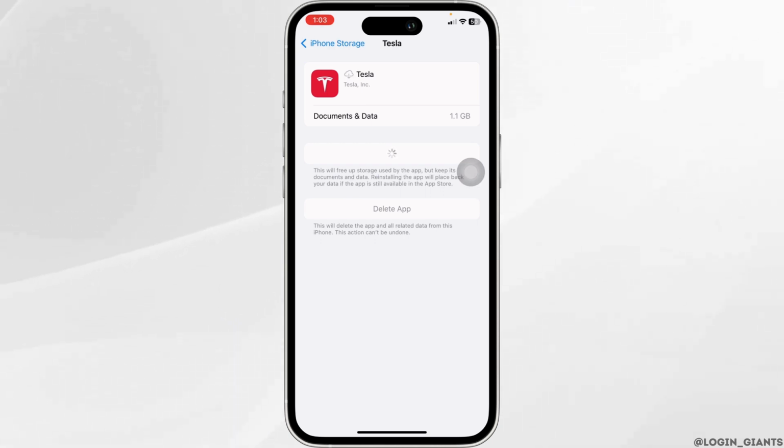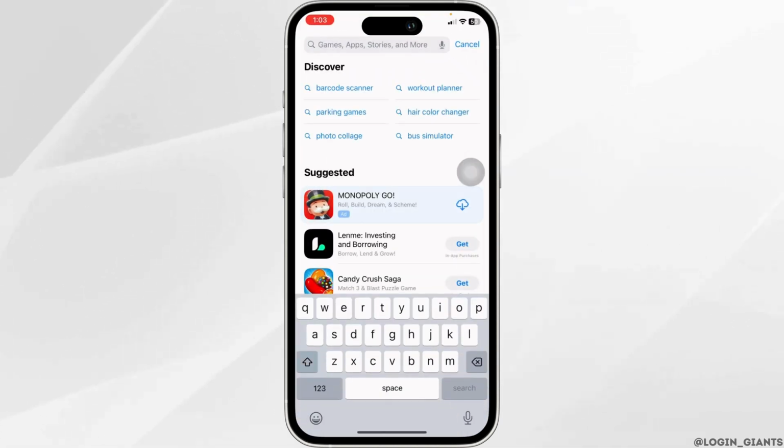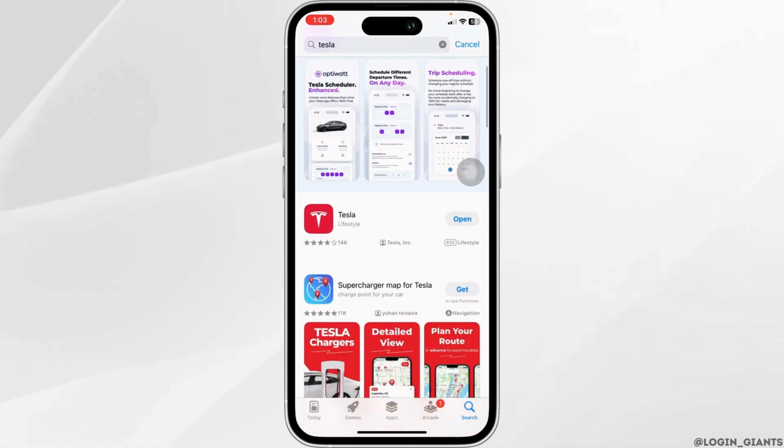Likewise, another thing you can do is close this, launch your App Store or Play Store. At the top you will see the search box. Over there type in the app name Tesla and search for it. After app appears, at the right corner of the app you'll find the option of Open or Update. If you find the option of Update over here, just click on it and update the app to its latest version. Once you update the app, your problem might be fixed.